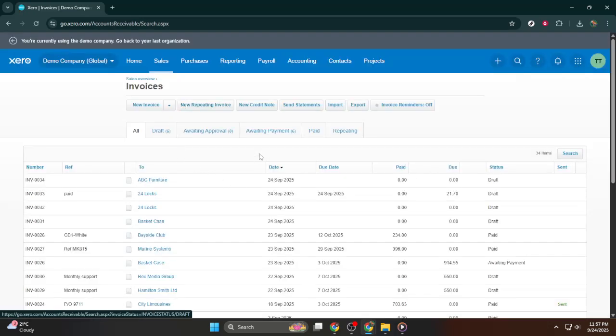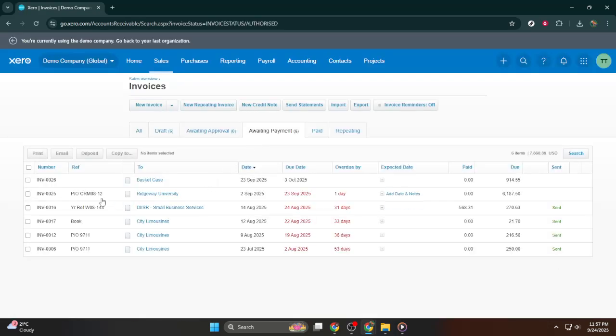Now let's move to the next part. You need to click on the awaiting payment link. This section is where you'll find invoices that have been sent out but are currently pending payment. It's crucial to keep a close eye on this list to ensure that your cash flow runs smoothly.